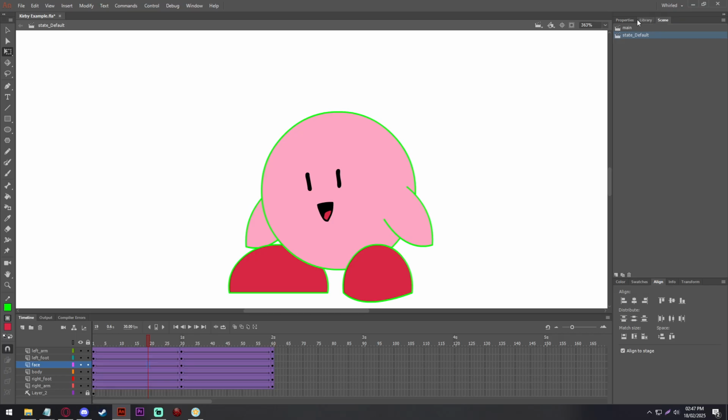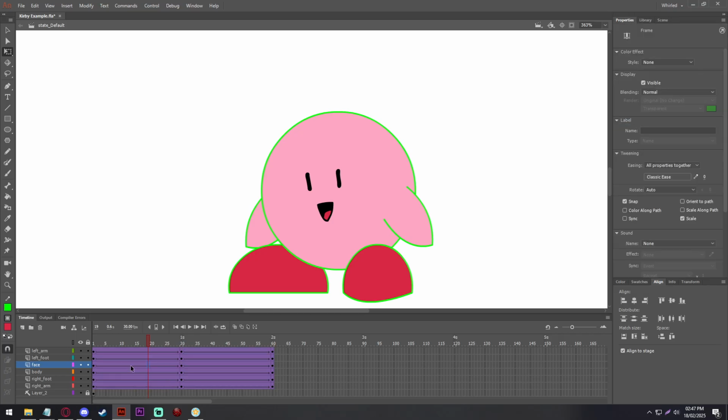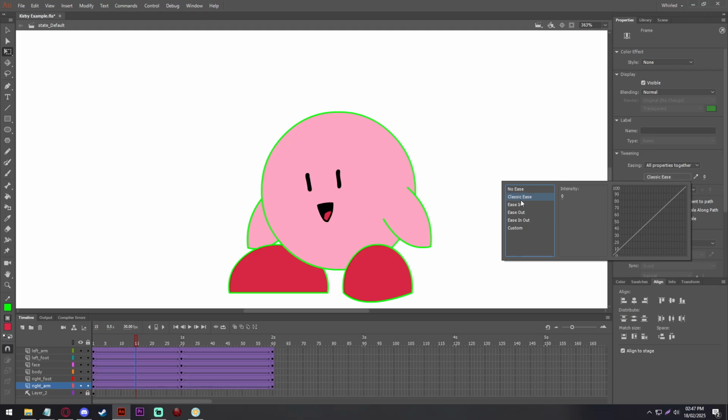Some fun things you can do with your easing. With your classic tween, if you highlight the ones that are not the keyframes, you can go into the properties and mess with the tweening. What I like to play with is easing. So right now it's just set to classic ease. So it's just straightforward up and down with his arms and breathing.